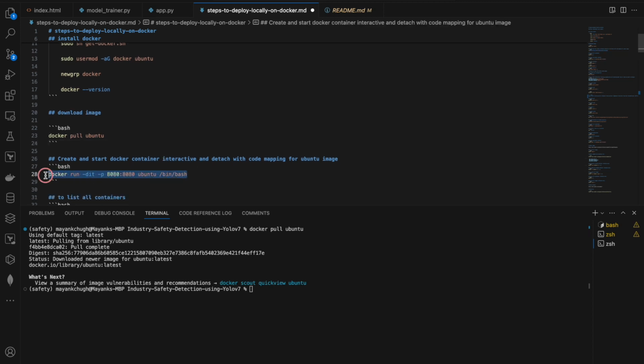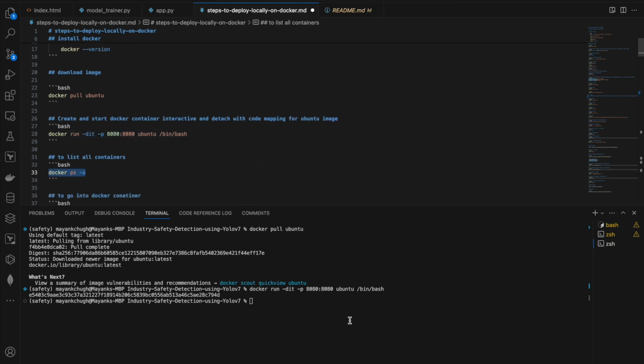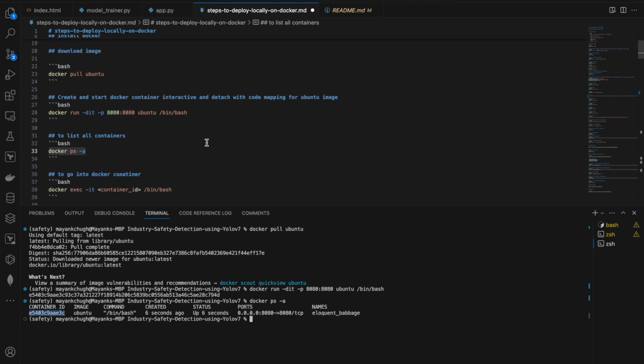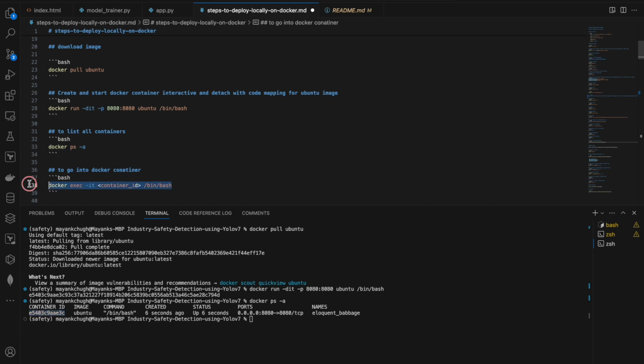Then just create the container. You can verify this container with this command. So one container ID is this, and because this container ID is needed, I have to go inside this container, right? So I have to copy this container ID and paste it here, and then do the bin bash as well. Copy and then paste. So now you can see that I am connected to my container.